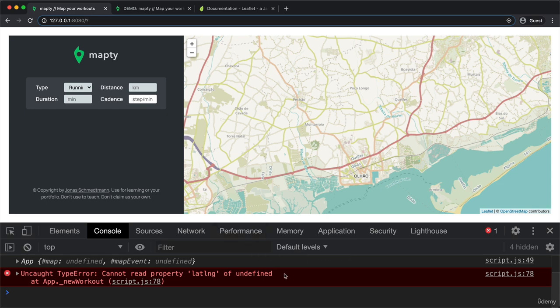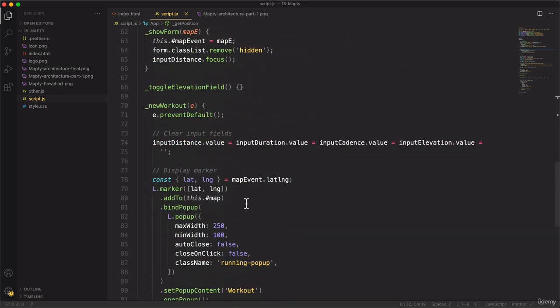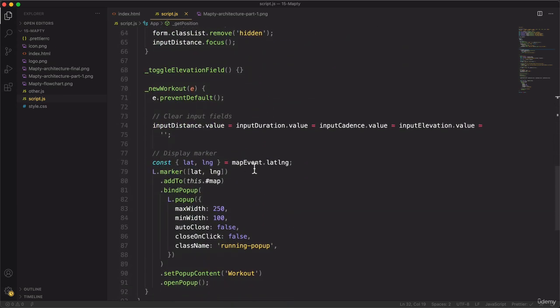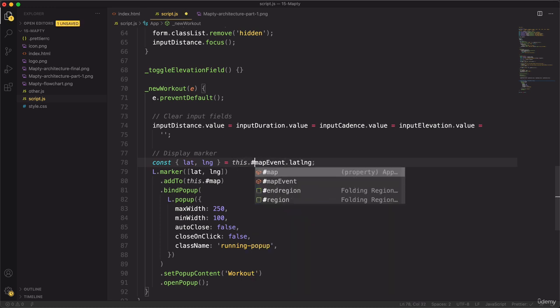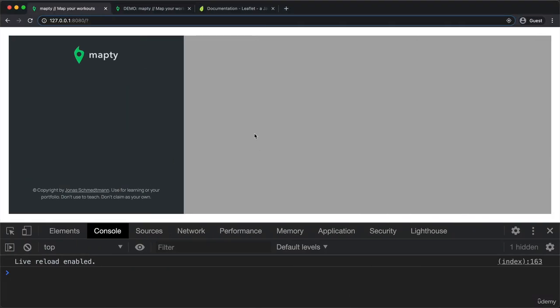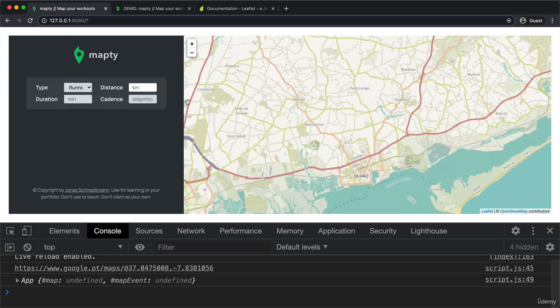But that's no problem. That is completely normal when we are refactoring. So I'm sure we just forgot like a this keyword on line 78. So 78. Yep, that's correct. So here, of course, we need this dot map event like this. Let's give it another save and another try. And then we're actually almost done with this video. So beautiful. Now it works.